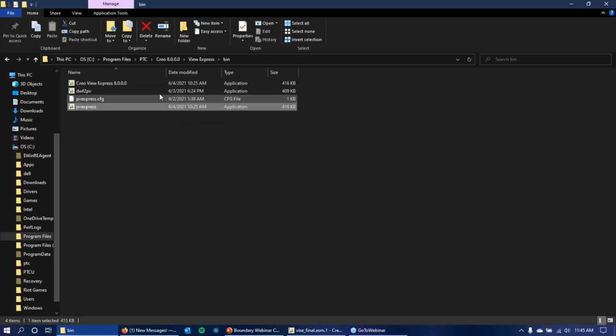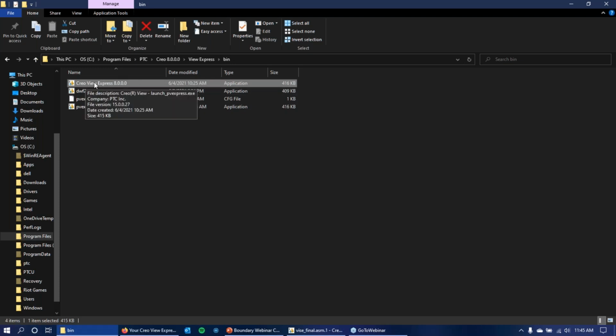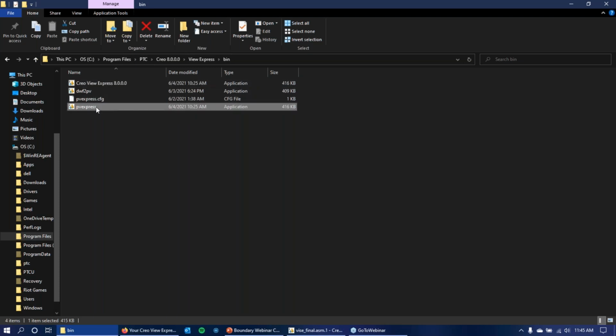You know, doing a window search for Creo View Express didn't actually pop this up because, as I said, I think I created this icon myself. So I just wanted to include that in the webinar in case you have a similar problem and you're not able to find this application once you download it. Just follow this file path right here and click this PV Express, and that's going to go ahead and open up the program.